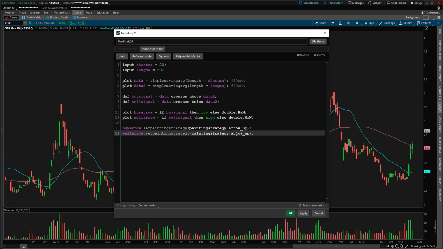Once again, referencing the constant arrow dot, and I didn't type arrow dot down. There goes me trying to code and talk at the same time. Referencing the constant arrow down to the painting strategy parameter, referencing the painting strategy parameter to the sell arrow variable. Now, let's go ahead and hit apply, just to ensure it is working correctly.